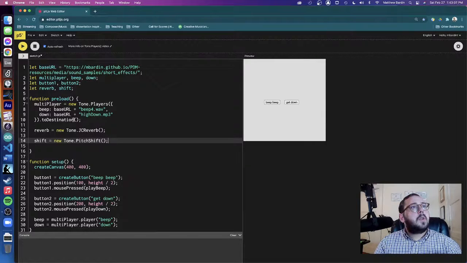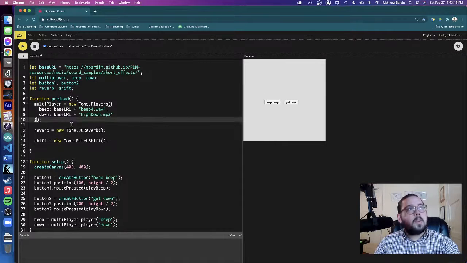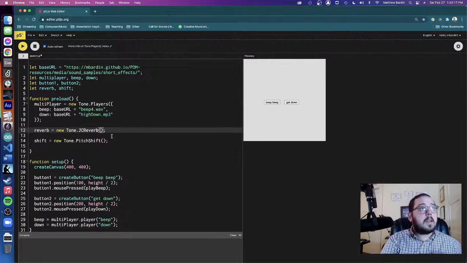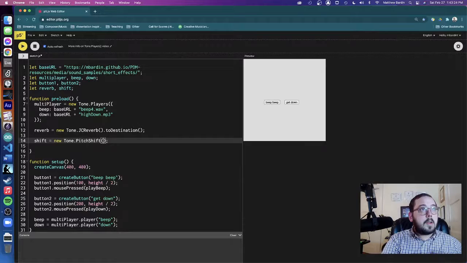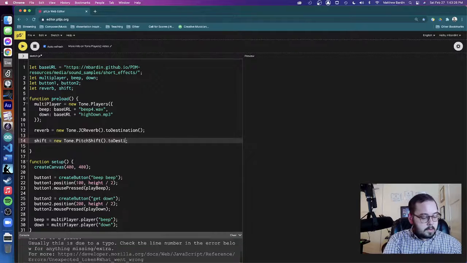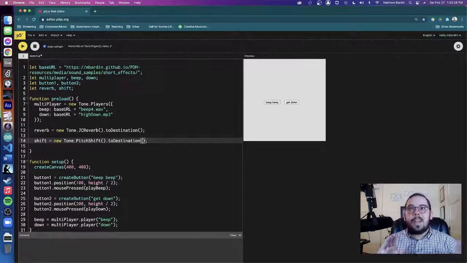What I'm going to do is I'm actually going to remove the .toDestination from here, and I'm going to stick this on each of these. toDestination. .toDestination. Just stick them right there.